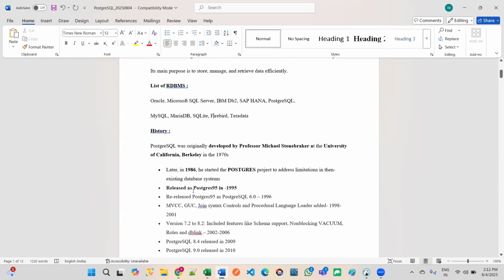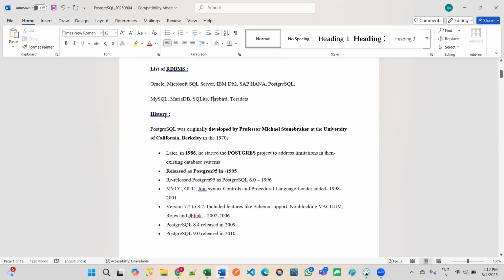Okay, and next one is coming to the history of PostgreSQL. First of all, PostgreSQL was developed by Professor Michael Stonebraker at the University of California, Berkeley in the 1970s. After that, so many enhancements have happened and so many versions have been released. Currently, PostgreSQL 17 is the latest version.